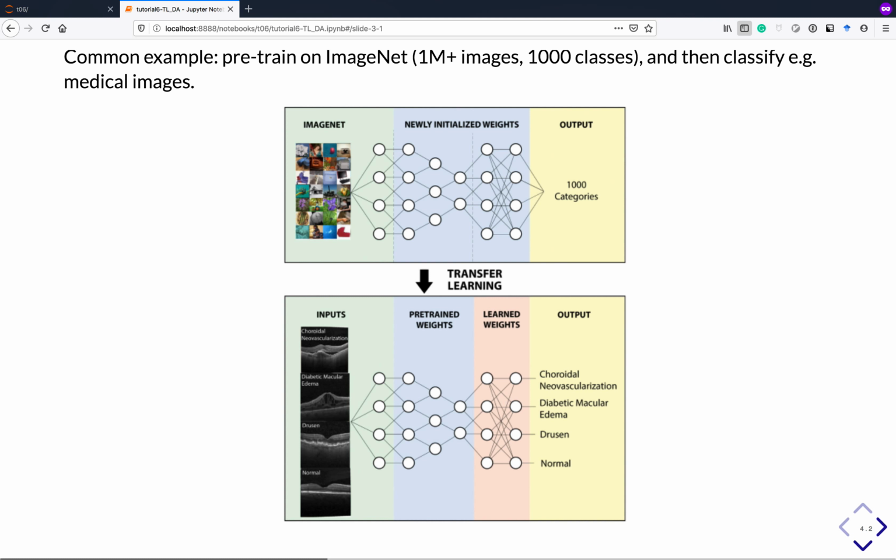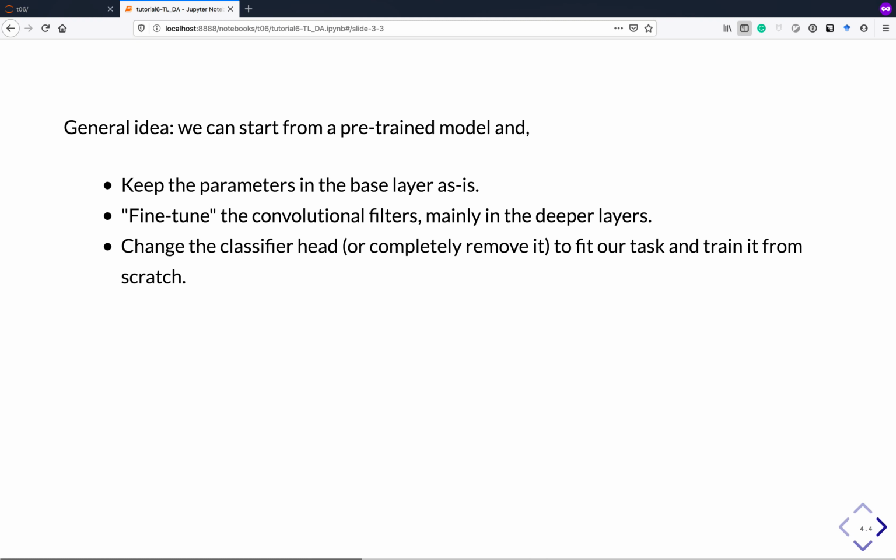So that's the kind of intuition why people do this, especially with CNNs. Again, a very, very common thing to do. Many times people start with this idea and then also change the architecture over time. But this is a good starting point for a new task.